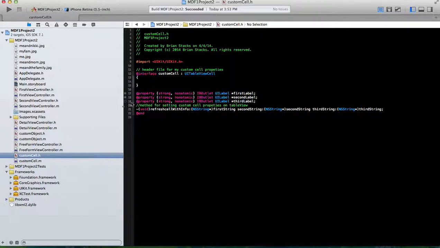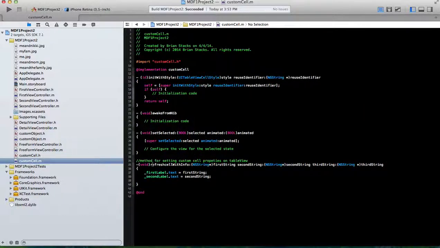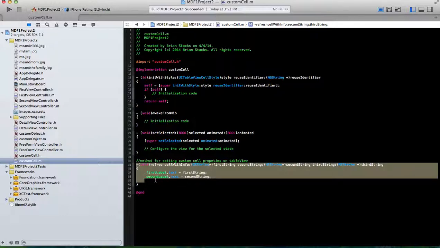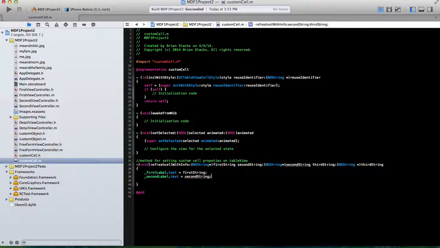These are my custom cell properties. I just made a method here, just setting some of the cell properties. You see, I just got 3 strings and 3 UI labels, because I'm going to just replace the text in those labels with those 3 strings. And here it is, that method. First label text is the first string, second label text is the second string. I didn't need to do the third label because it was a static label that was set with the custom properties in the second view controller. But that's pretty much it.